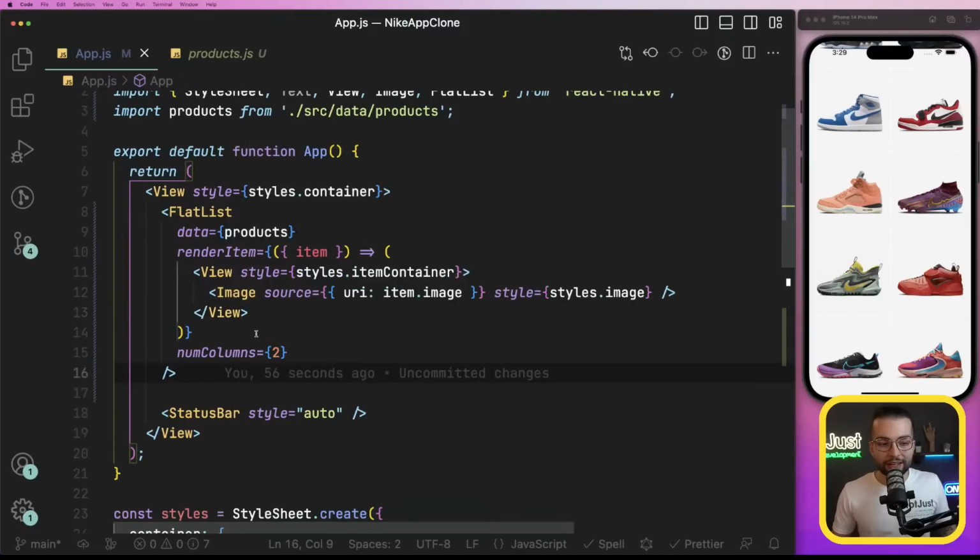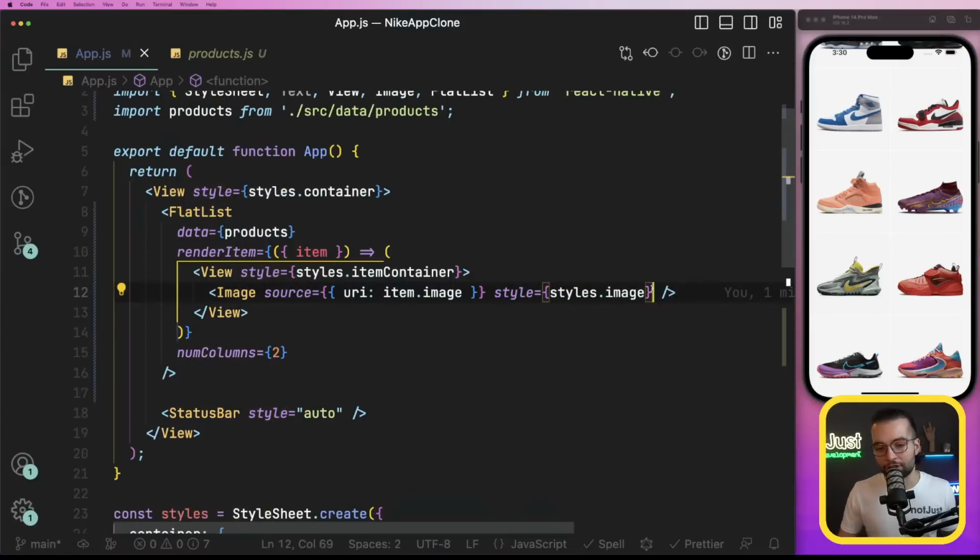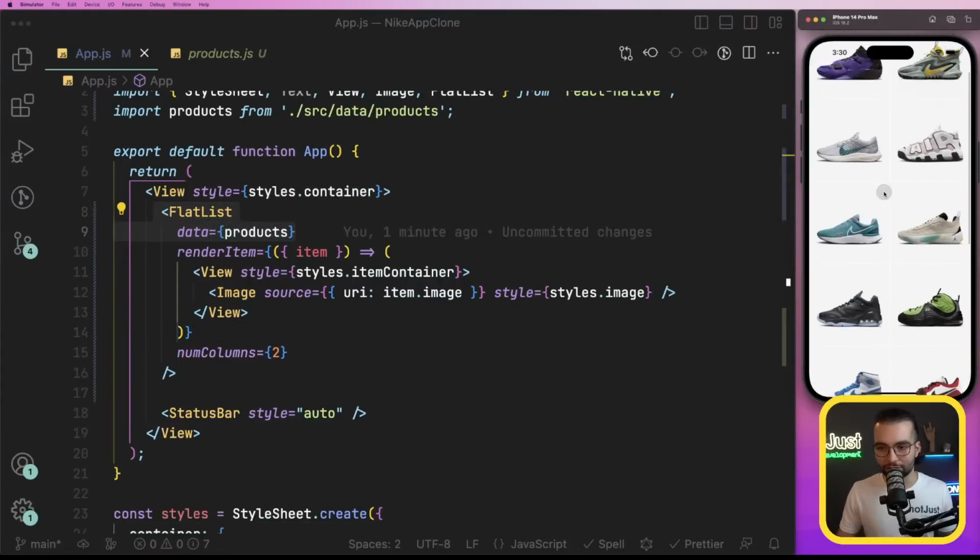What we learned so far is how to render images. To render a remote image, we need to provide the source with a URI, and for the URI we need a public URI to an image. Without styling the image, we're not gonna see it on the screen, so make sure to give a width and a height property to them through styles. And then we also saw how we can work with flat lists to render lists of data, scrollable list of data.